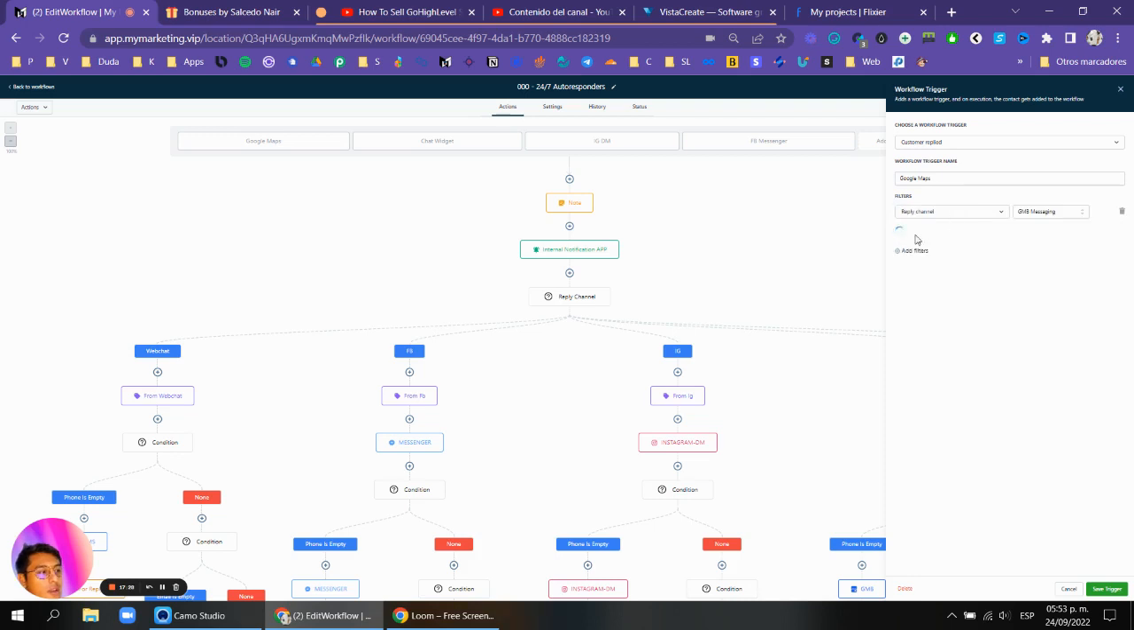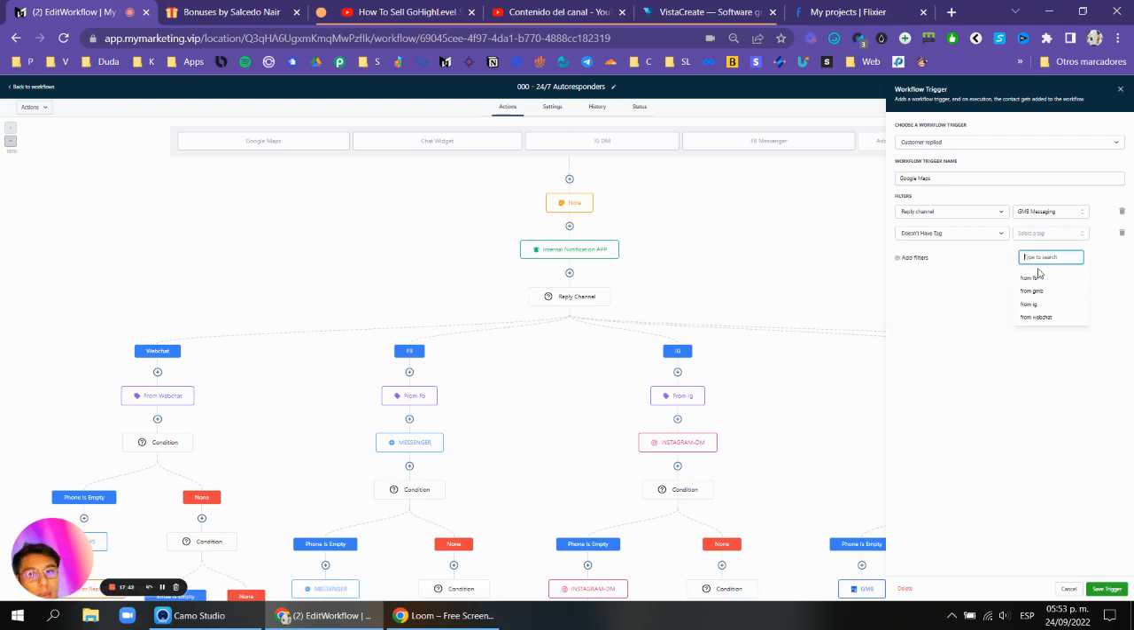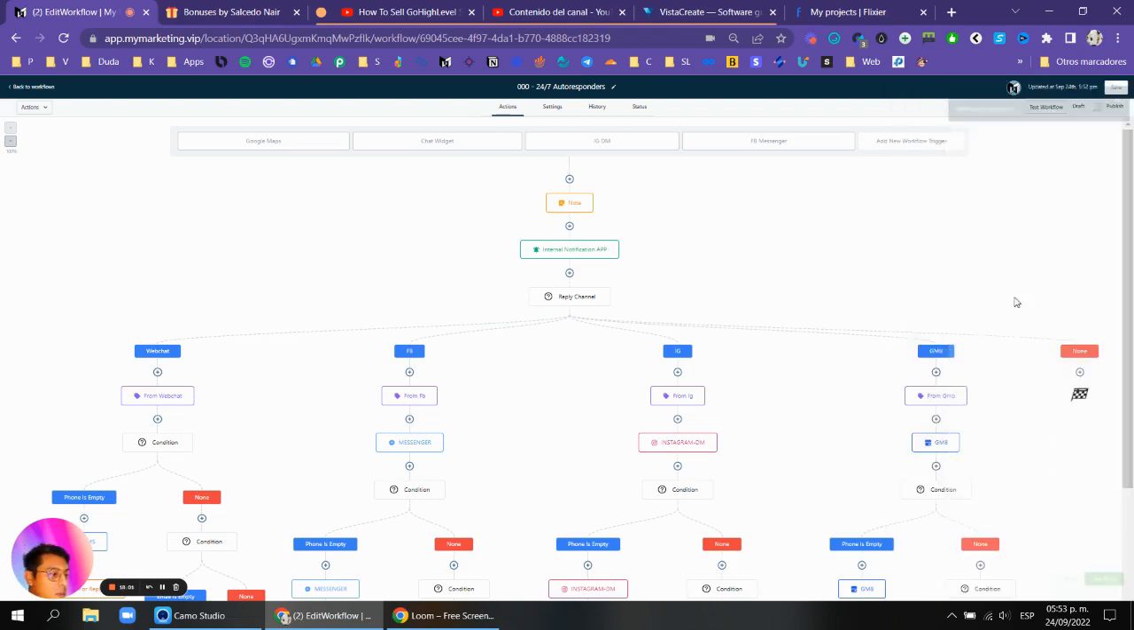Or another thing that you can add here is filters. So if someone replies to Google Maps and they reply to a workflow, or don't have the tag prospect, for example, or don't have the tag already contact active in our database, something like that, just a tag to know that this contact is already in our database. If this contact is already in our database, maybe you don't need to have it in your autoresponders. Anyways, so this is the autoresponder workflow.